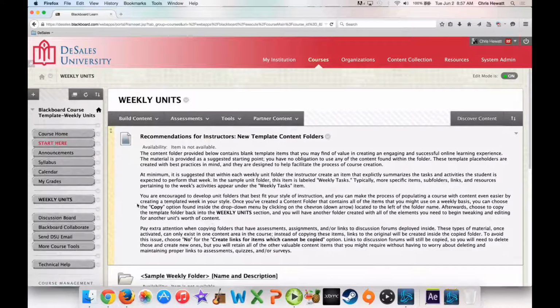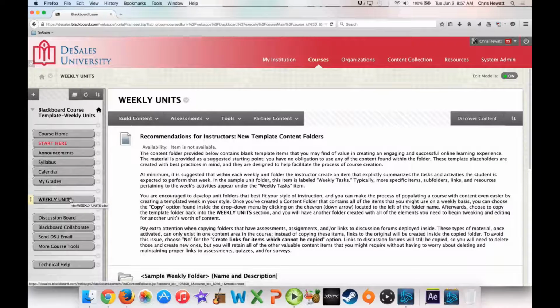Taking another look at the navigation menu, now directly below weekly units, is a standard link for discussion board, Blackboard Collaborate, sending a DSU email, and the More Course Tools link. Located at the very bottom of the navigation menu now is the Technical Help menu selection.